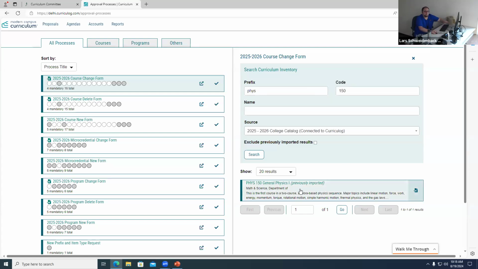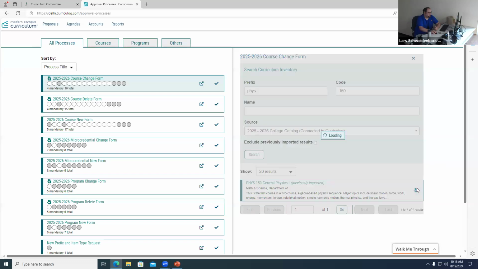Of note, sometimes previously imported will show up. Previously imported means someone already started the process here. It's showing up for physics because this is what I've used as an example every time, so I have imported it many times. But normally if you see that, it means someone else might have a proposal already out on the same course. Double check that first. But once you get that, you press the button to build.